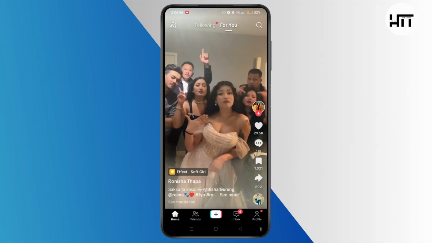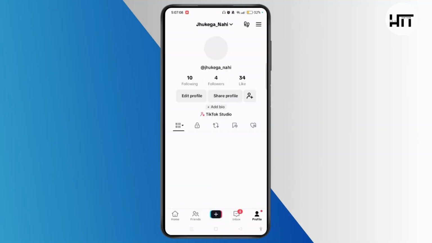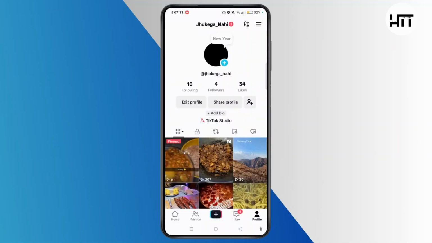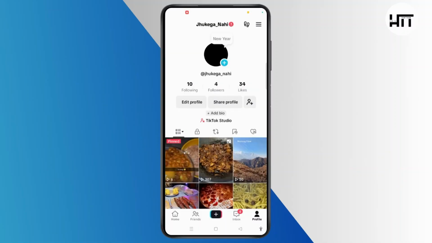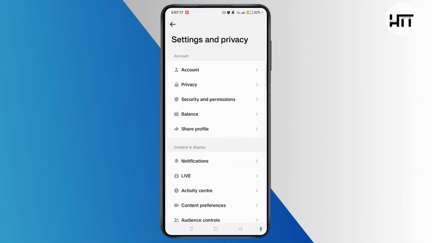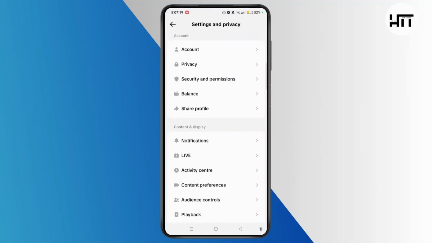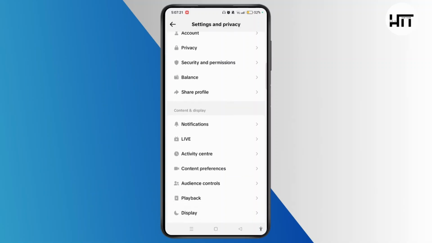So now you need to update the TikTok application and ensure it is on the latest version. After that, you need to sign into your account and visit your profile at the bottom right corner. Now head towards the three-line menu icon at the top right and access Settings and privacy. From here, you need to look for the option related to live streaming, or simply Live, which is under Content and display. Tap to open it.